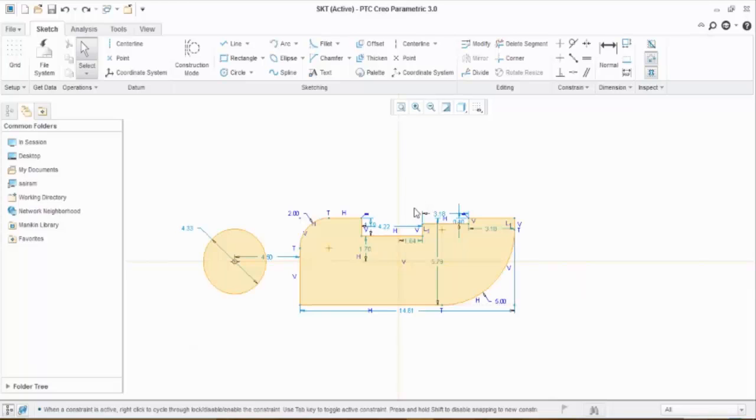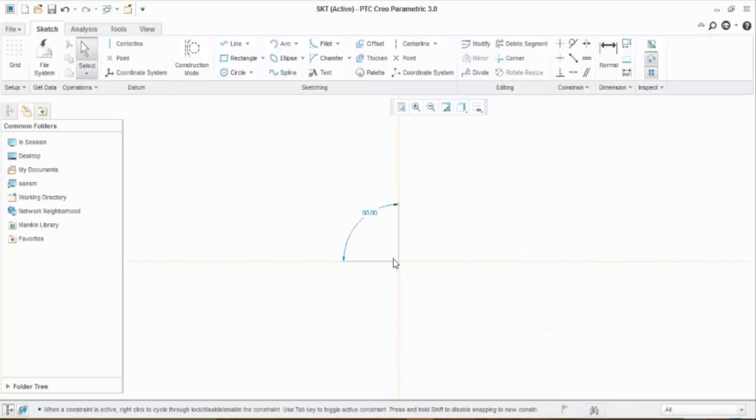Control Z, undo. Control Y, redo. All these things you know very well, no? Control Z, Control Y, Control N, Control O open, Control S save, Control C copy, Control X cut, and all these things are similar to MS Word. We are selecting this element and deleting it. We can also delete this one.